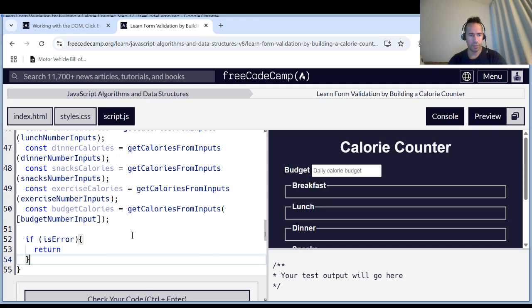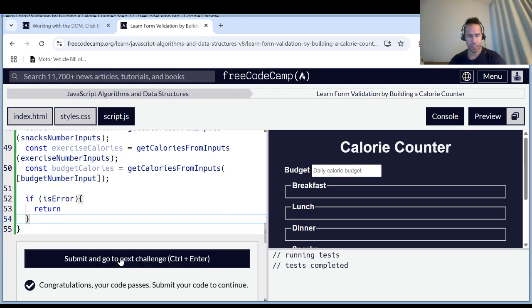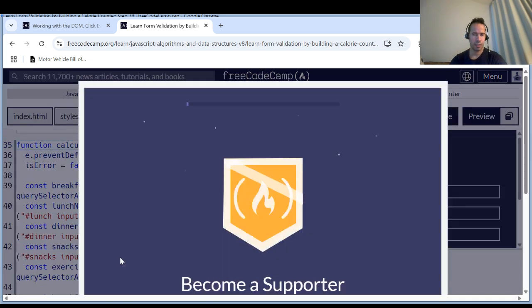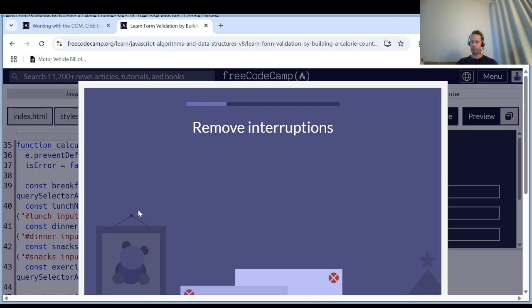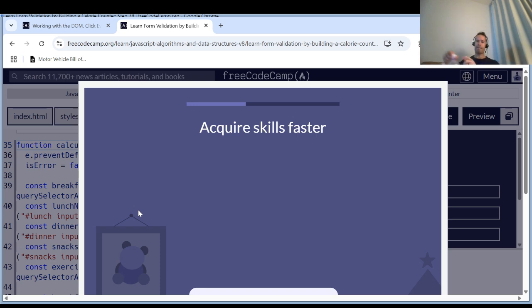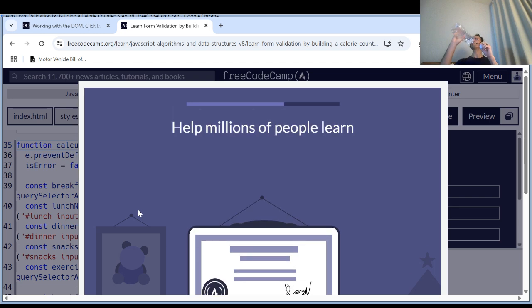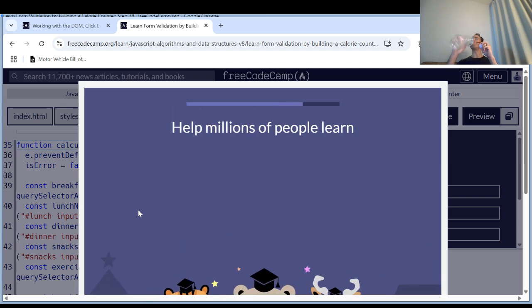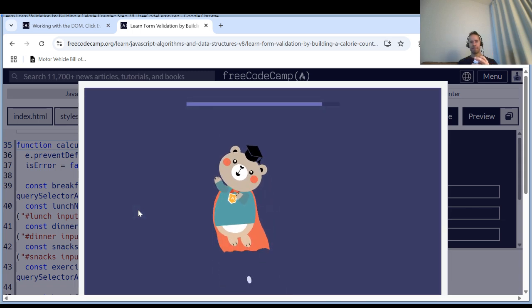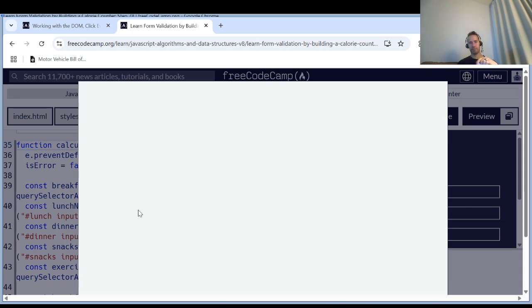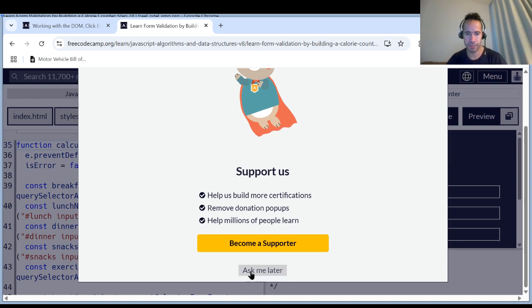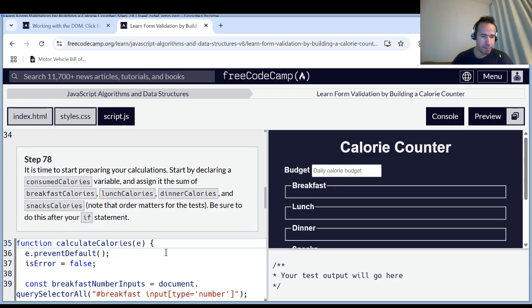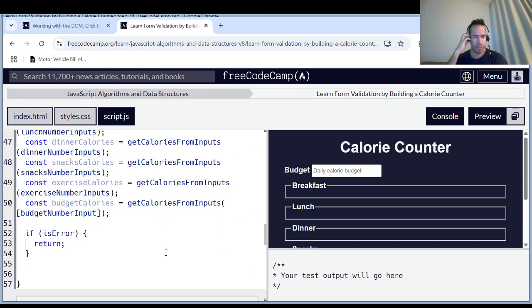Where would you put it? I'm going to put it here, but I want to see where you would put it. Okay, support. Remove interruptions. While that goes on, okay, so where did they put it? Same place where I put it, okay.